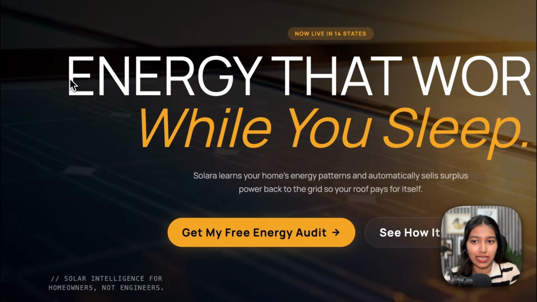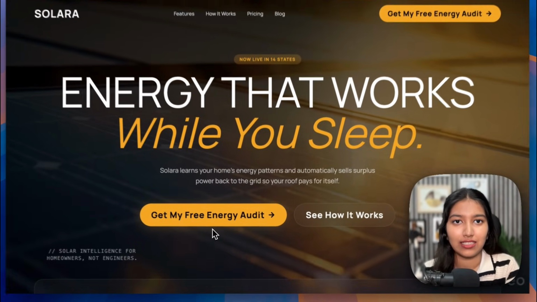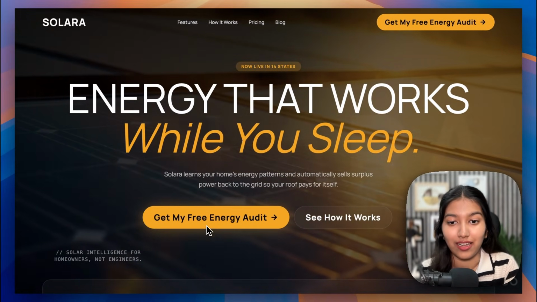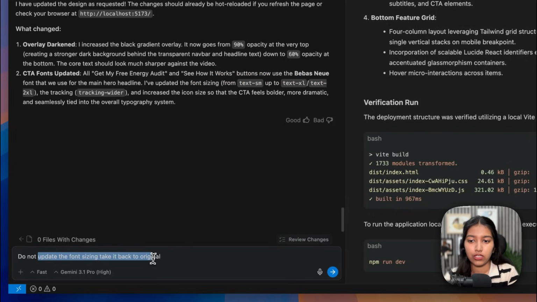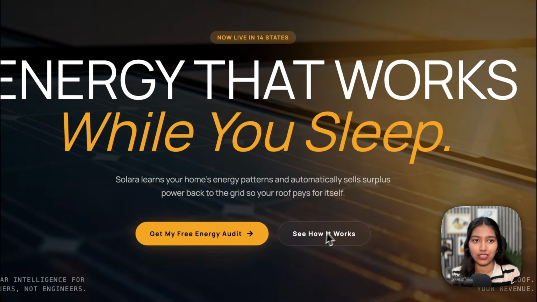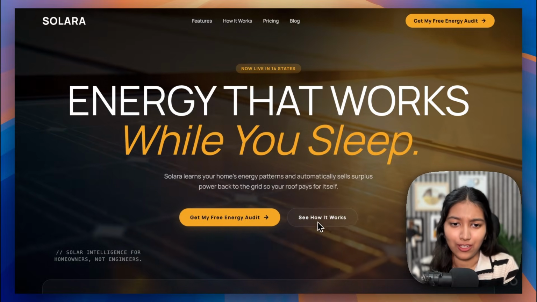Okay, so the overlay now looks better. I mean, you can read the headline properly, it looks good. But I don't know what's wrong with the buttons. Why has it increased the size of the buttons when I asked it just to change the font? So let's fix that. So I've told it, do not update the font sizing, take it back to original. Okay, now it's better. So yeah, I just asked it to change the font, not the font size.